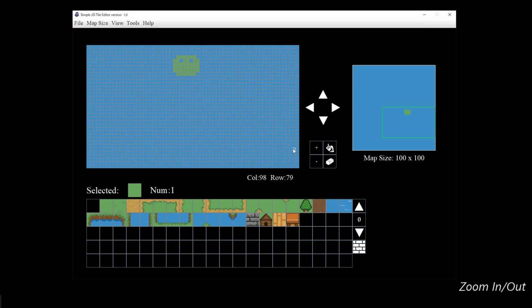And you can zoom out and zoom in by clicking these plus or minus buttons, or pressing the E key or Q key. And you can move the editor position by clicking these arrows like this, or pressing WASD. And if you click this world map window, you can jump to the location.